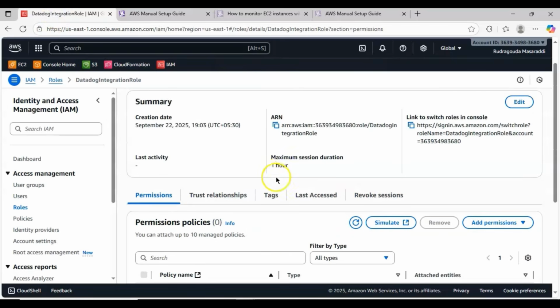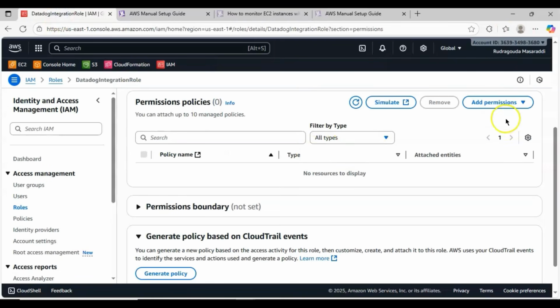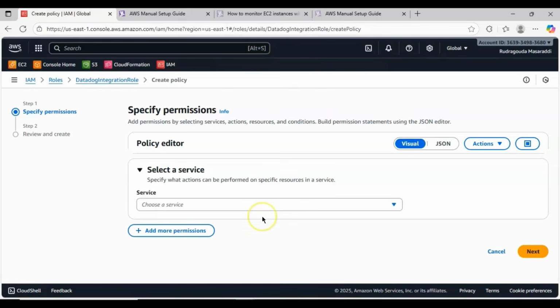Right, now the page is open. After that, what they are telling in the second step, they are saying click add permission and then select the create inline policy. Create inline policy. That's what they are mentioning. Okay, that's okay for us. I'll go back to the AWS console again. I'll click on add permissions. I'll then click on create inline policies. I'm just following the steps whatever they have given in the article.